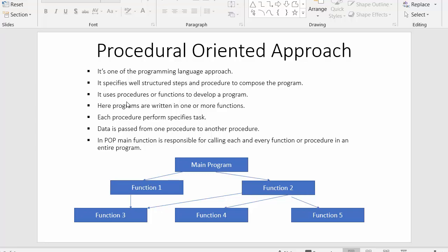The next point says it uses procedures or functions to develop a program, and the fourth says programs are written in one or more functions. Both of these points are almost the same. In procedural oriented programming we use procedures or functions to develop a program, and here the complete program is made up by combining various functions or procedures.